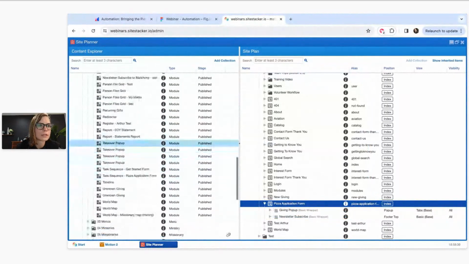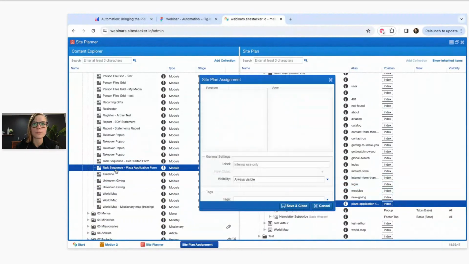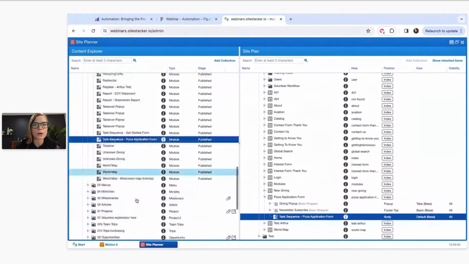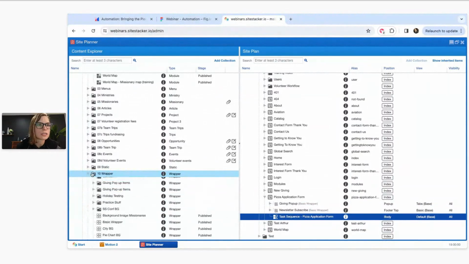I've got to find it. There we go. Task sequence, pizza application form. So I'm going to go ahead and pull this into our page. Choose body, save and close. So I don't have it in a wrapper. I'm going to go ahead and grab one of those just so you can see it.